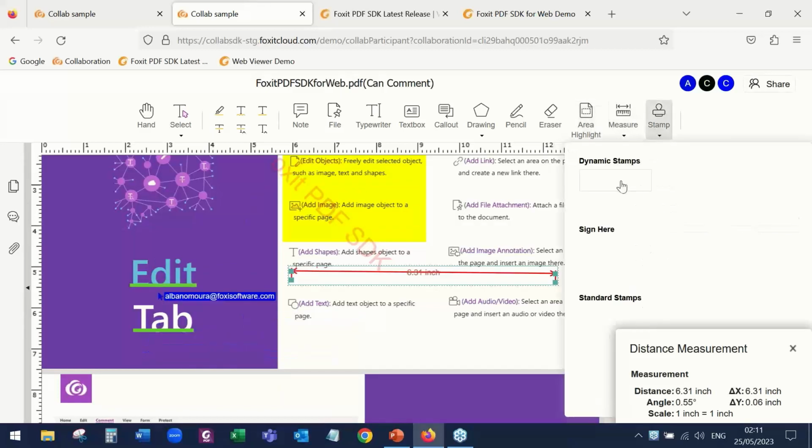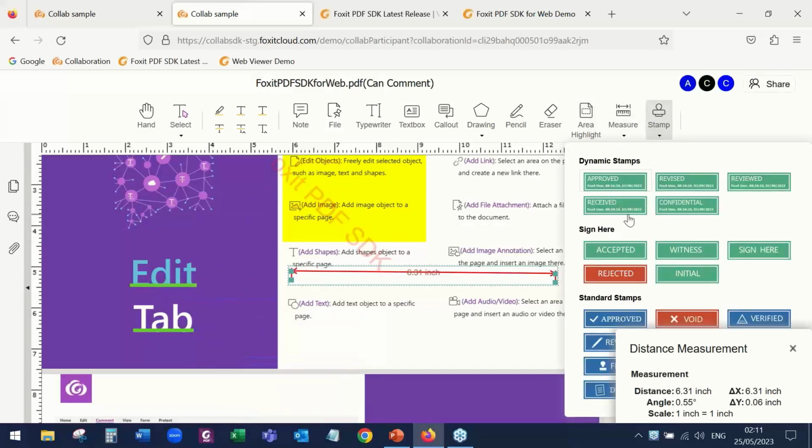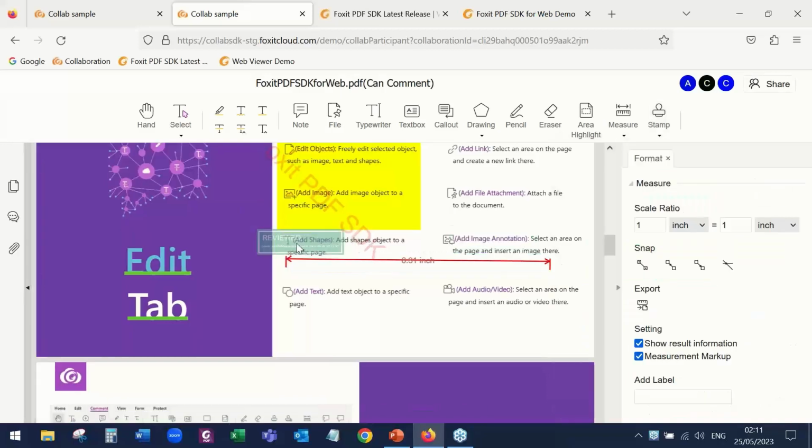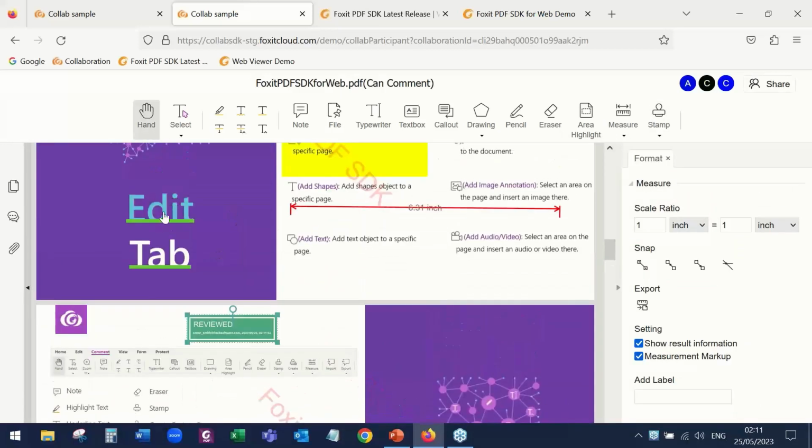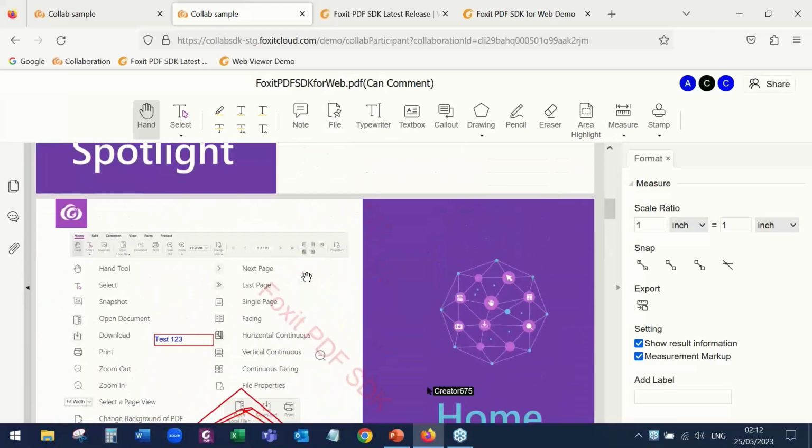Then we have stamp finally. So you have dynamic stamps, sign stamps, and then standard stamps. So I can just add this one, reviewed, add it to this document here. And you can also see the different annotations that Albano is currently adding to the document and seeing them then in real time. So we've stamped this document now. And that is mainly it for this new annotation feature.